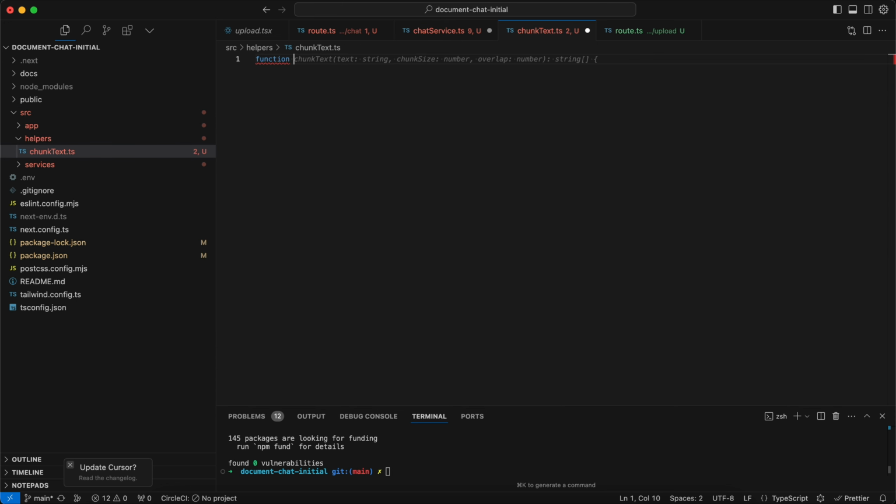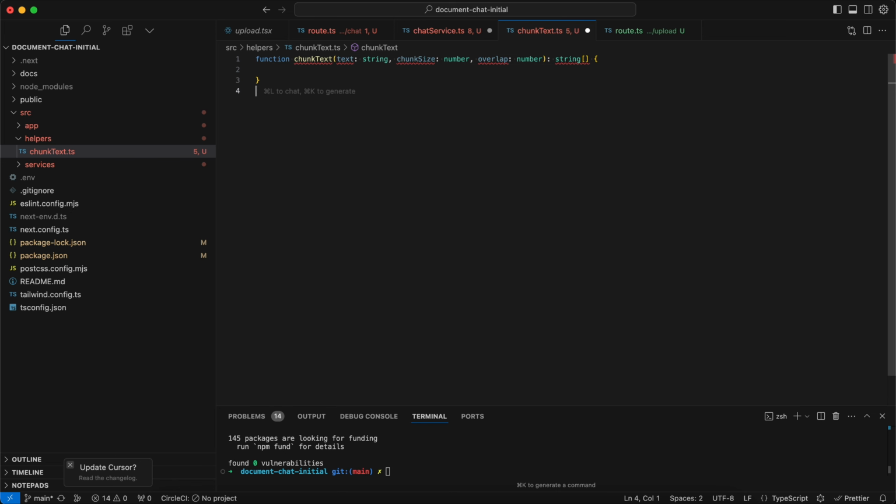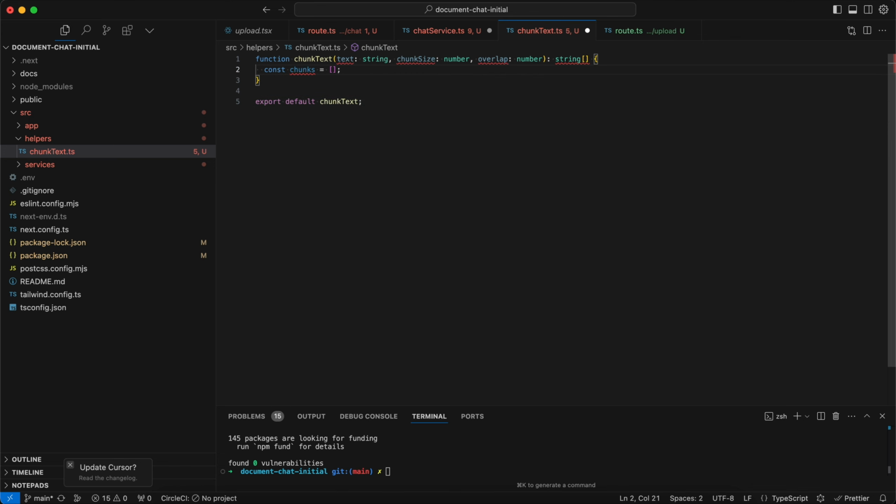Let's define a function, chunkText. We'll take in text as a string, the chunk size as a number, and then the overlap as a number as well. From here, we'll be returning an array of strings, and then let's just export default the chunkText function. We'll start by defining a new variable called chunks and set that to an empty array. Then we can calculate the total chunks by saying totalChunks is equal to Math.ceil of the text length divided by the chunk size.